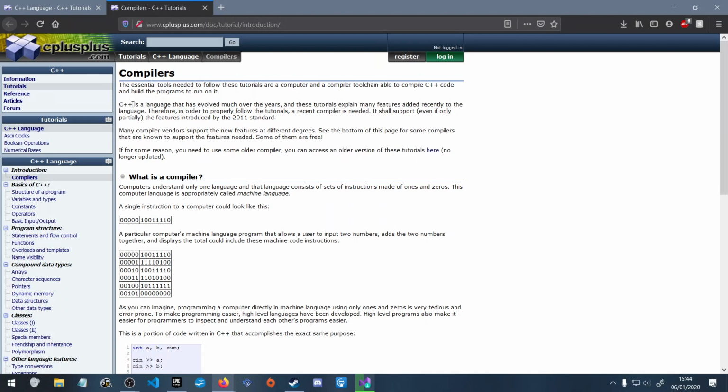Essential tools, blah blah blah. C++ language evolved much over the years. Has it evolved, really? These tutorials explain many features recently added to the language properly. Recent compilers needed. I shall support even if only partial features used by the 2011 standard. Wow, that was 9 years ago, dude. Many compiler vendors support new features at different degrees. See at the bottom of this page, compilers that support the features that we need. Some of them are free. Cool. Some of them use an old compiler if you access an older version of the tutorials, no longer updated.